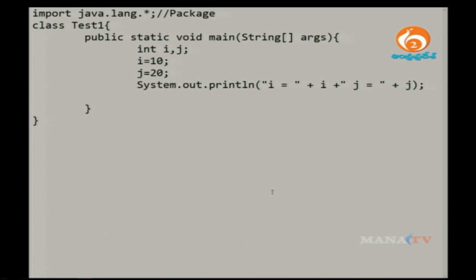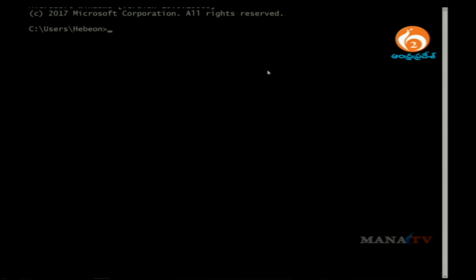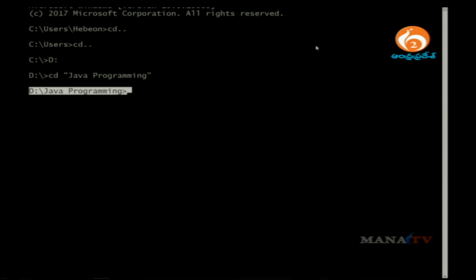As soon as your program is saved, go to the command prompt. Just open your command prompt and you can see it is shown this way. Right now your control is in the C users folder on the C drive, so let me go back a step, another step, and move into drive D, and then into the folder Java programming. Now your cursor is in D followed by Java programming.